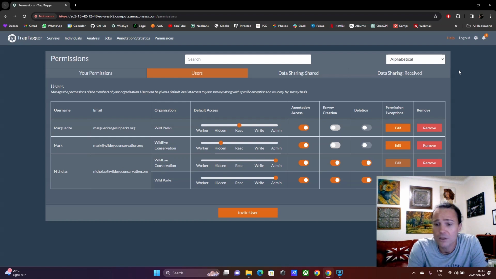So yeah, and then when they're added, they'll be added at the lowest level of permission possible. So they'll be work level permission, so that you can then come back afterwards and upgrade them to whatever level of permission you need them to have. To show you how that works, we've got Mark. We can perhaps upgrade him to read access.